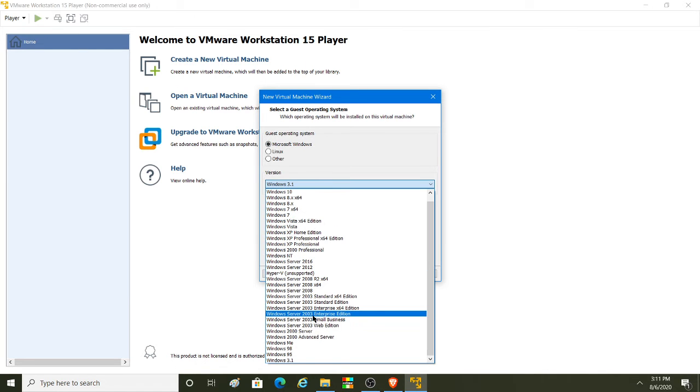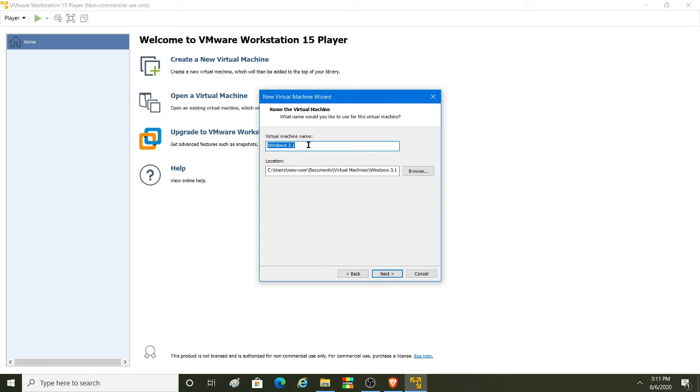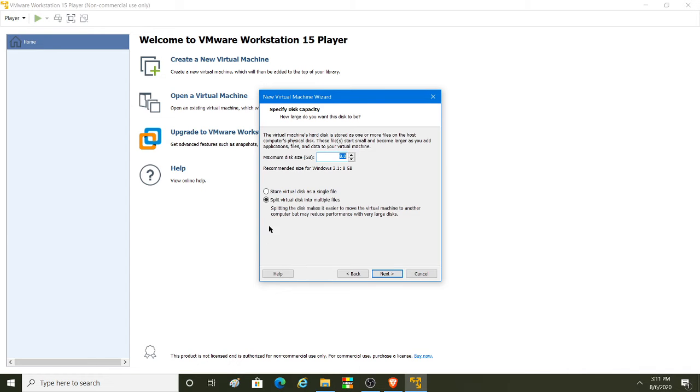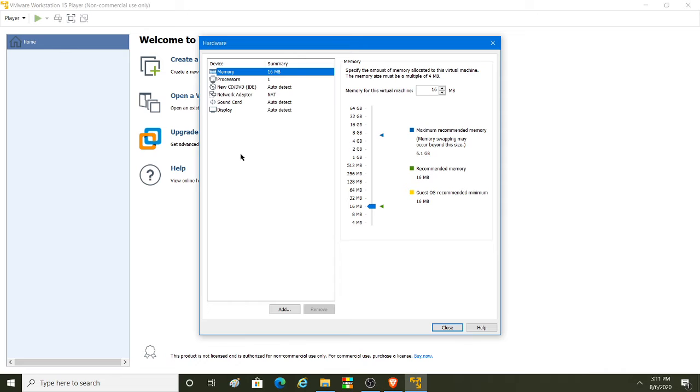Then go to the oldest Windows version you can have. For VMware and VirtualBox, it's 3.1. Then hit next. Name it whatever you want. I'll name it Windows 2.03. Then I'll hit next. I recommend 1 GB of hard disk space, and storing the virtual disk as a single file. Hit next.